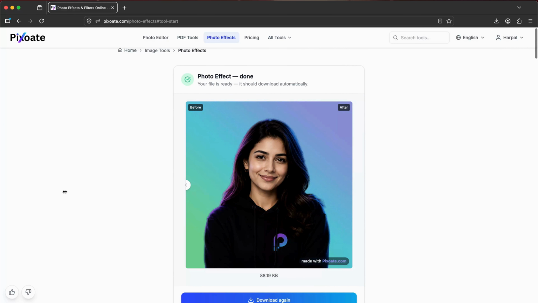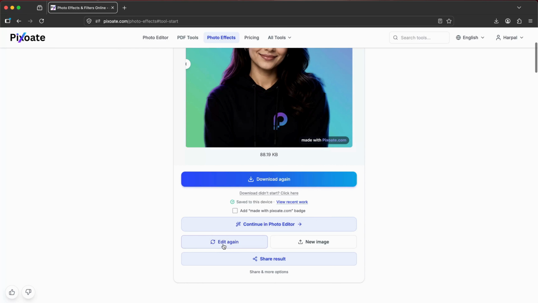And then you can click on download, and you can see earlier and before, so depending on your stuff.